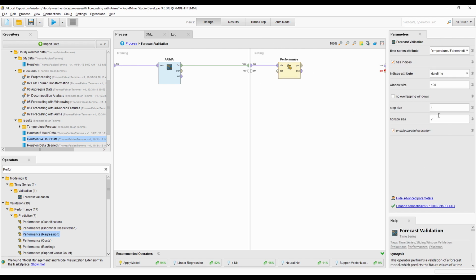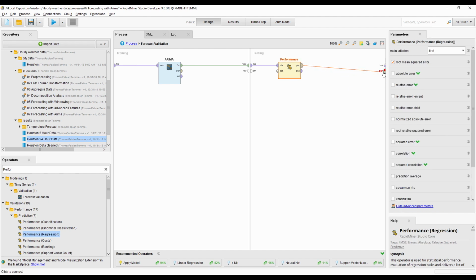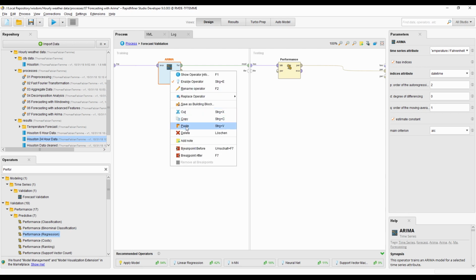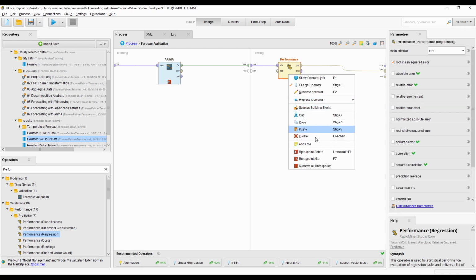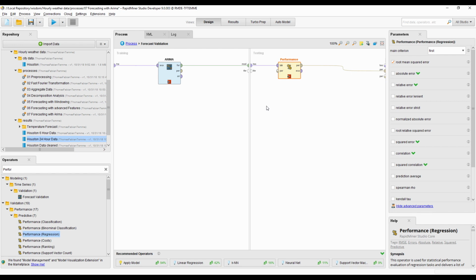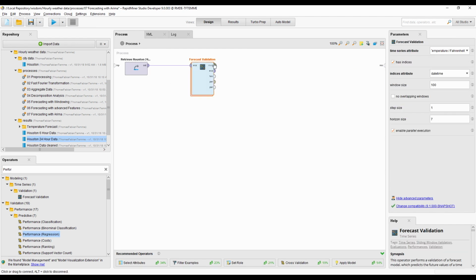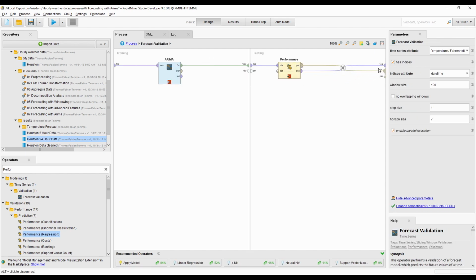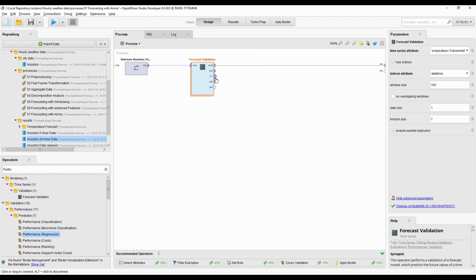And as the horizon of the forecast validation operator was set to 7, we will test the performance on 7 days. But we will insert breakpoints before the ARIMA and the performance operator to have a look at how the training window and testing windows look like. So I just connect this together, and I just wanted to also have the data as a test output set, so I can have a look at the test set and the performance.